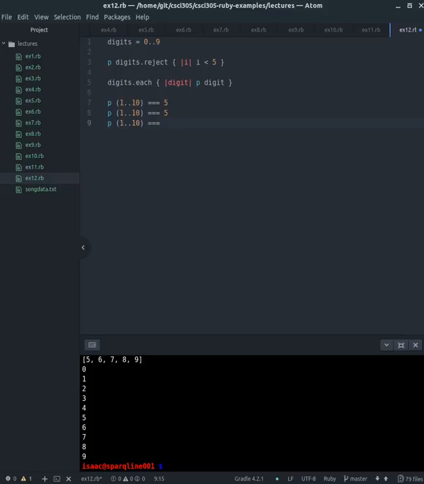So let's say 3.14159. The triple equals is for value and type checking, right? And so we do this, and we should see that yes, 5 is in the range 1 through 10. 15 is not, but 3.14159, pi, is. So we run that, and we get true, false, and true.